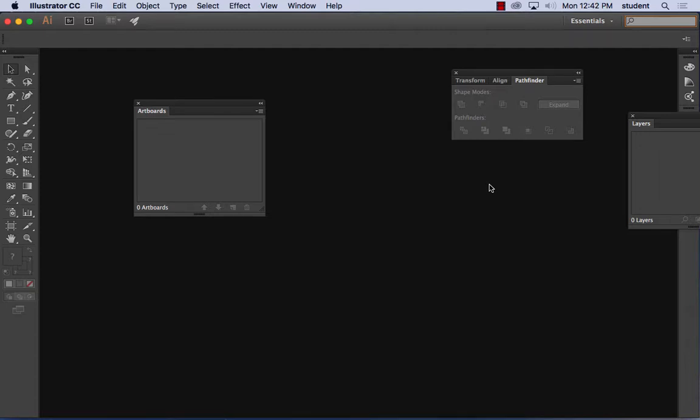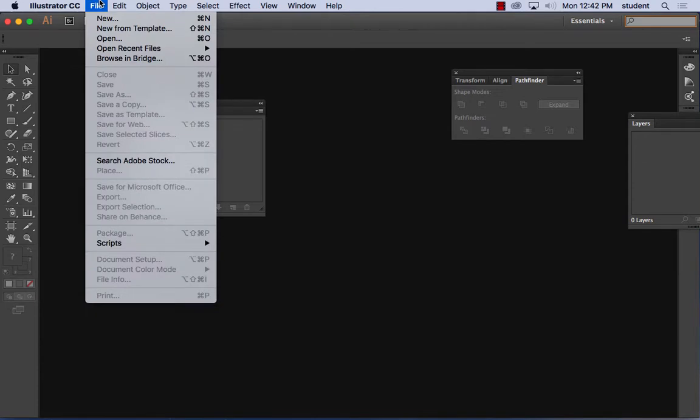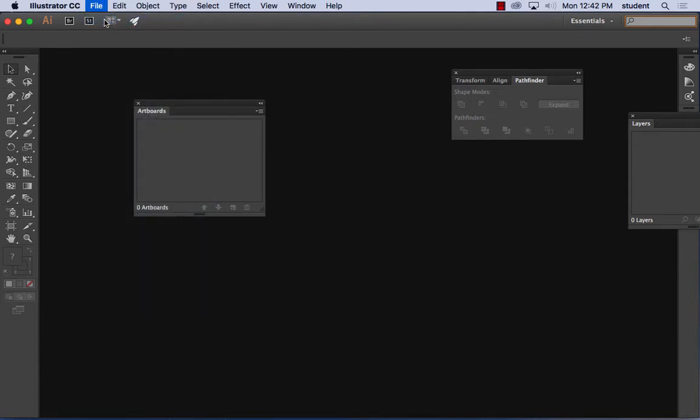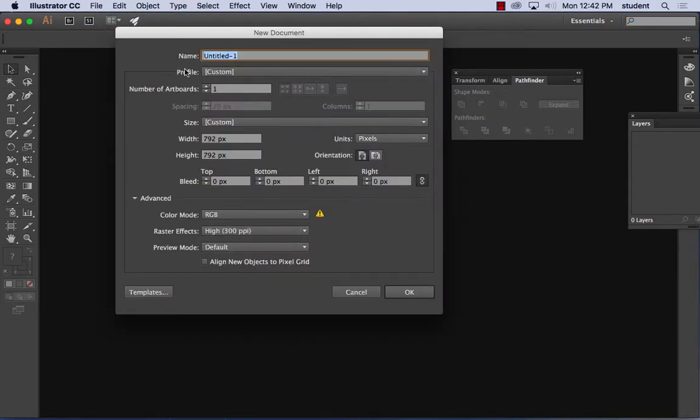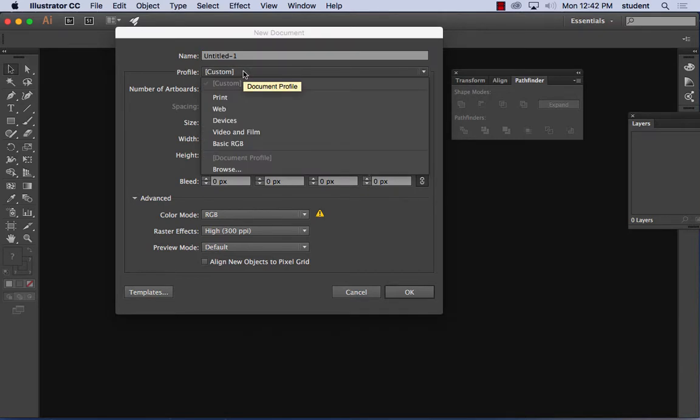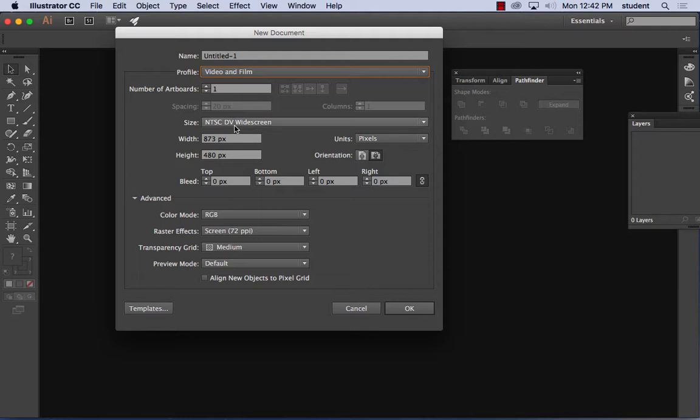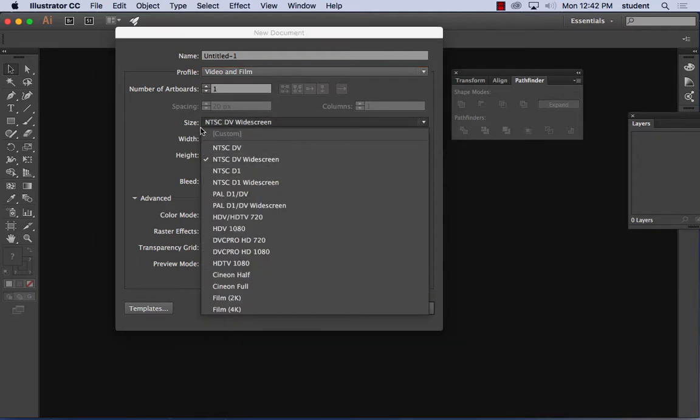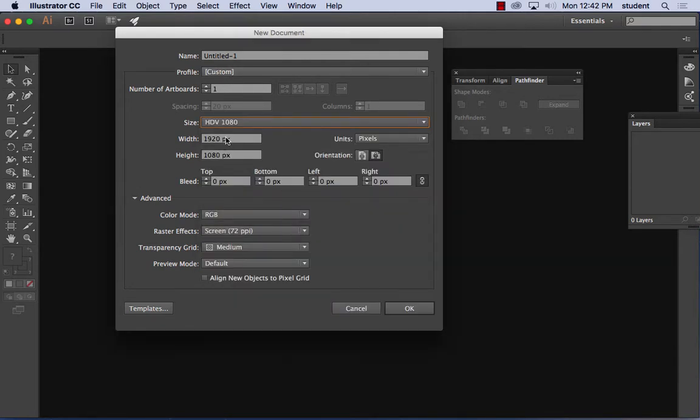Keep in mind, if you're going to do an animation and put it on, let's say, high definition TV, it would be under File, New, and those presets are actually built into it. If you go to where it says Profile in Illustrator, you'll see there is one for film and video right here. If you click on film and video, you'll notice you have different sizes here where it says size, and the most common would be the HD 1080 right here, which would be 1920 by 1080, which is high definition.